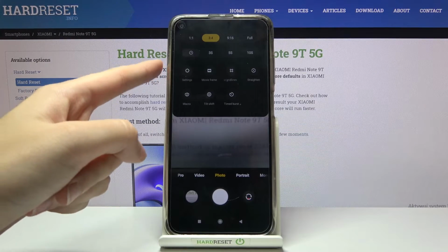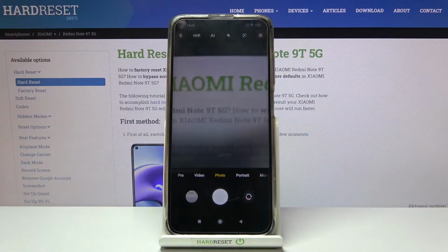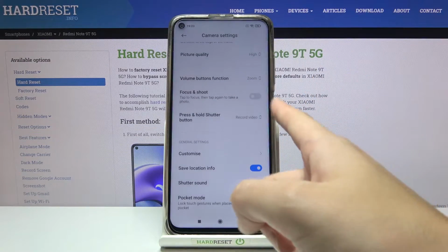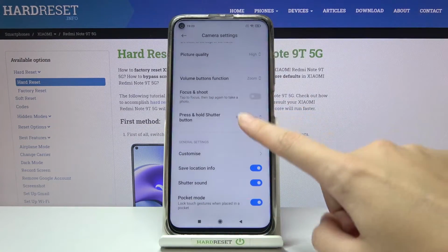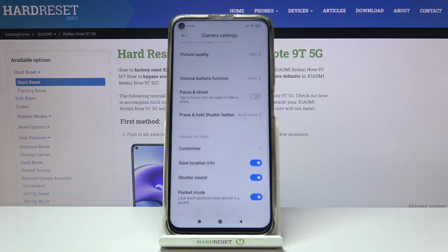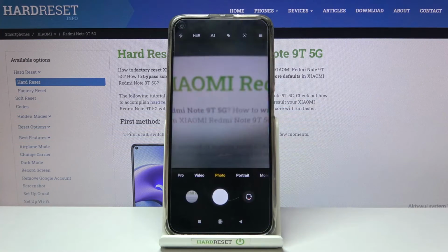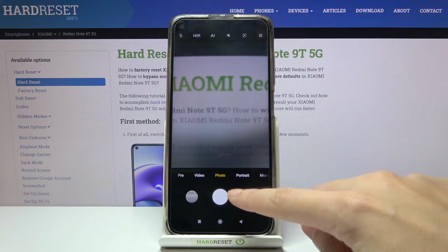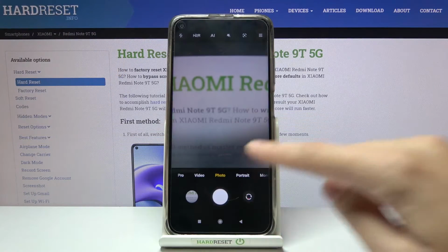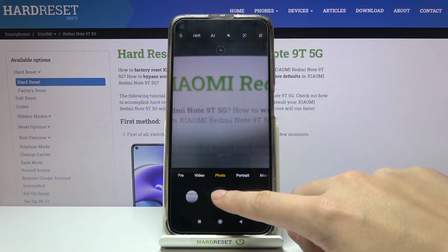Now let's move to the left side and pick the settings button to open them, and here we have to slide a little bit down and find the press and hold shutter button option. Now let's pick it to decide to use this to record video, burst shot or focus. So of course now let's stay on burst shot, and when we go back to the camera, when we tap on the shutter button at the center a little bit longer, we can take a series of pictures in a really fast way, so our burst shot.